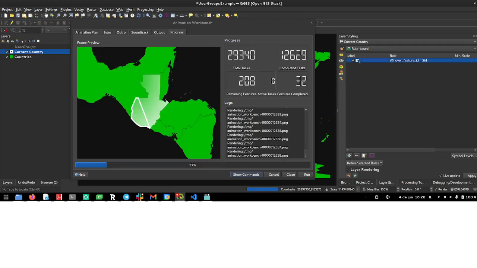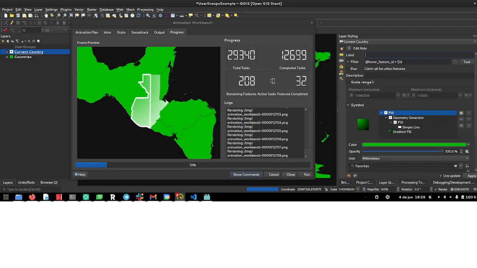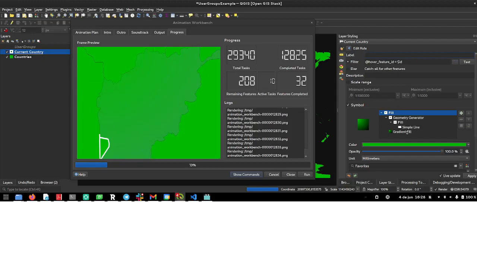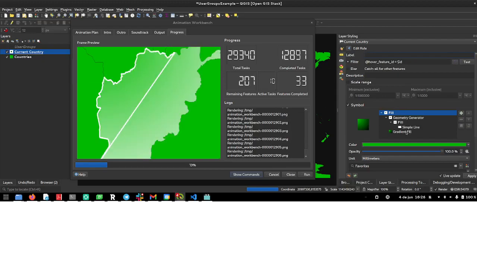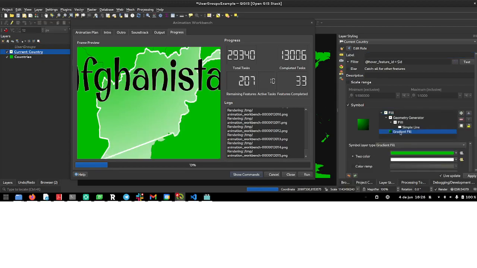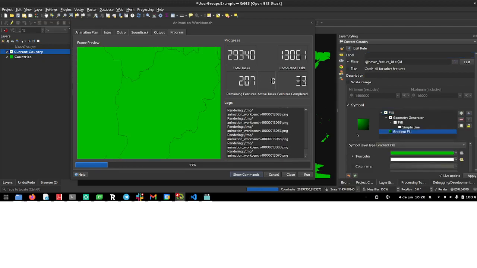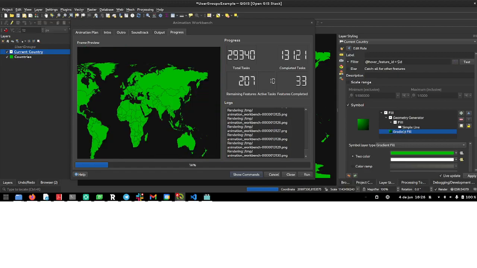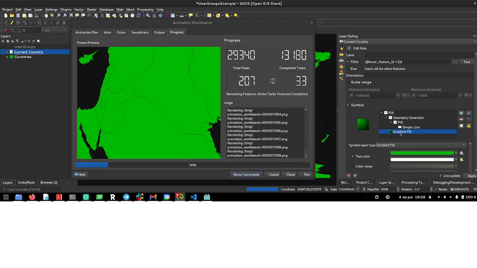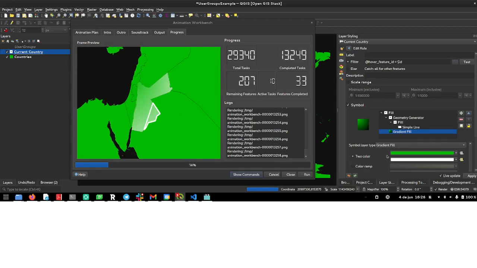And then we've got the symbol here for this rule. The symbol is composed of, actually, I don't know why this layer is even used. So it's composed of two parts. The first part is the gradient. And you'll see that I'm using a gradient fill. Let me just scroll down a bit here.